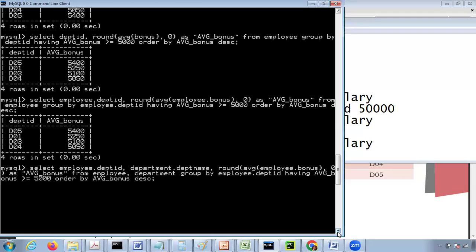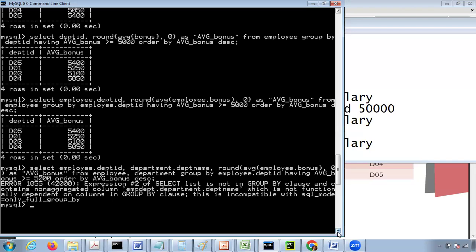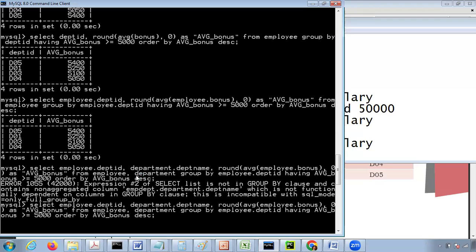Okay. This should do. Let's see, group by. This is the point, I didn't complete it. I said I'm grouping, right? As well as I want to print the department name. So I have to do a join. So the joining has to be done using the where clause. So I have to use the where clause.